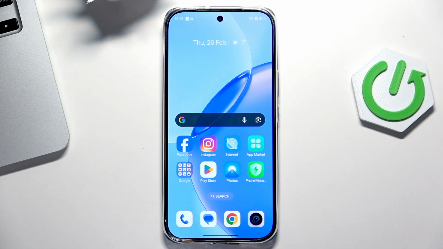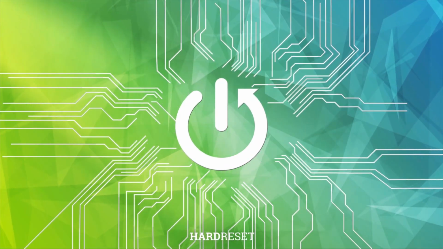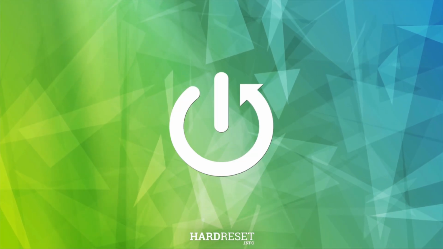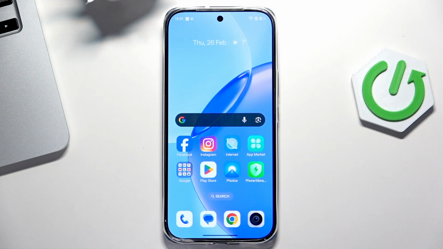Welcome. In this video I can show you how to hide apps on Realme 16 Pro. In the previous video I showed you how to lock apps with a password, but now I can show you how to hide them from the main menu.